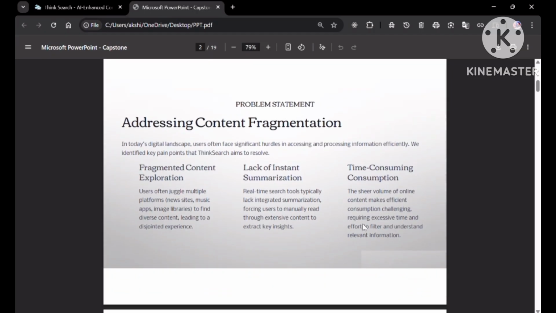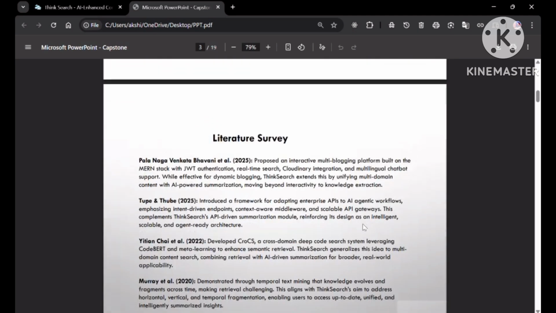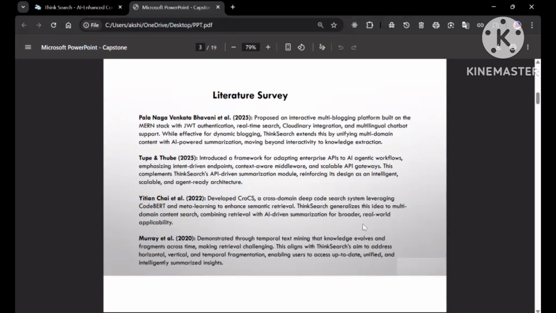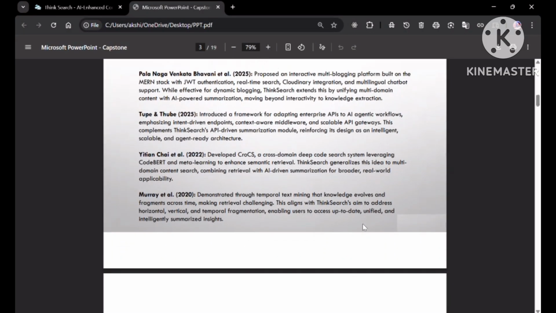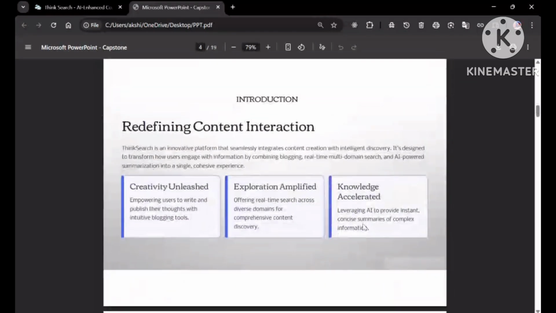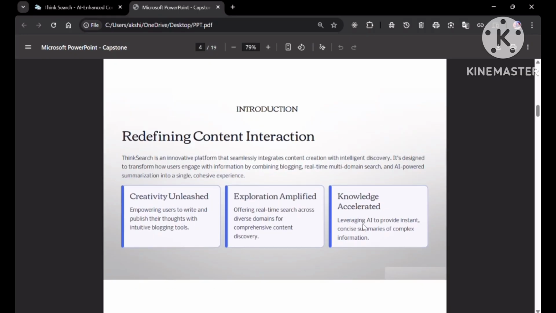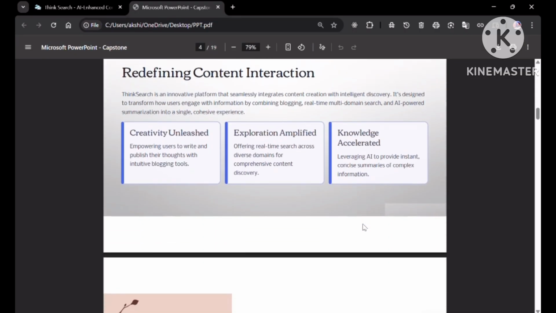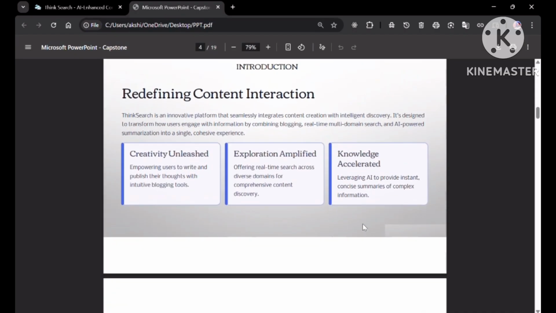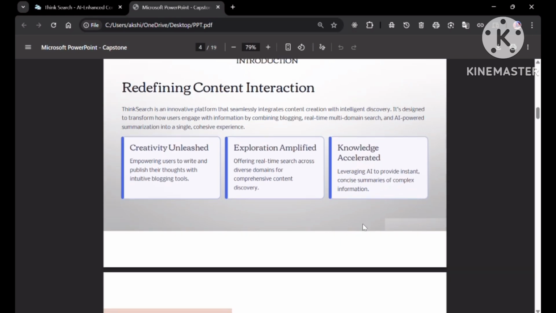And this is the literature survey we studied, researched and put on this slide. In the introduction, we have redefining content interaction, an innovative platform that seamlessly integrates content creation with intelligent discovery and AI-powered summarization into a single cohesive experience. So it involves content creation, unleashed exploration, amplified knowledge, and here come our objectives.